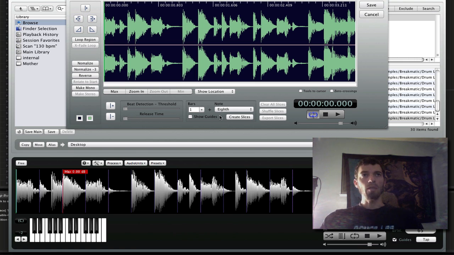So the first thing you might want to do is create slices, and then you'll be able to export or shuffle your slices, because right now they're just grayed out. If you click on that, it's going to do its best to slice up the audio where it thinks you might want it. But of course, you can move these around exactly how you like it, and dial in stuff.